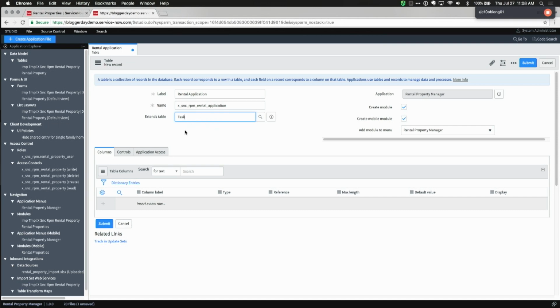So I'm going to say that this extends the task table. And this is a really critical and core concept in application development in ServiceNow. This allows us to inherit all of the functionality of the parent table that we're extending. Task in particular is a table that is leveraged by quite a few ServiceNow applications. So when you start using ServiceNow, everything from incidents to HR to a whole variety of things will extend task. And as an application developer, I can extend this as well and take advantage of that functionality.